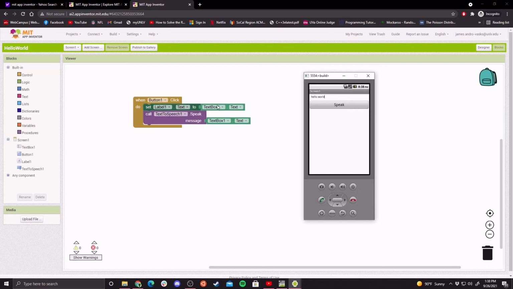which is going to, well, text box 1 dot text, sorry, in this case will be hello world. We're going to set that to the label below, so we're going to have hello world written right here, and then we're going to call this text to speech block, and we're going to call its speak function, and pass in text box 1 dot text into this function. So we're going to have it read whatever is written over here. Let's try this out. Hello world. So it looks like it does work.